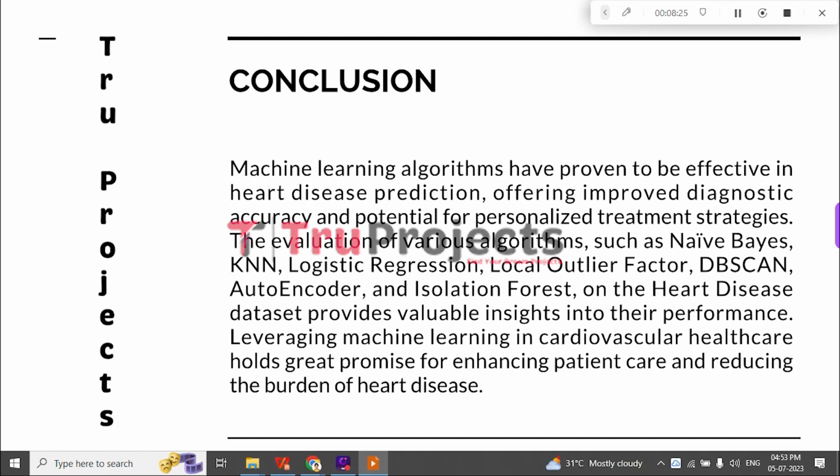Finally, in conclusion, machine learning algorithms have proven to be effective in heart disease prediction, offering improved diagnostic accuracy and potential for personalized treatment strategies. The evaluation of various algorithms such as Naive Bayes, KNN, logistic regression, local outlier factor, DBSCAN, autoencoder, and isolation forest on the heart disease dataset provides valuable insight into their performance. Leveraging machine learning in cardiovascular healthcare holds great promise for enhancing patient care and reducing the burden of heart disease.